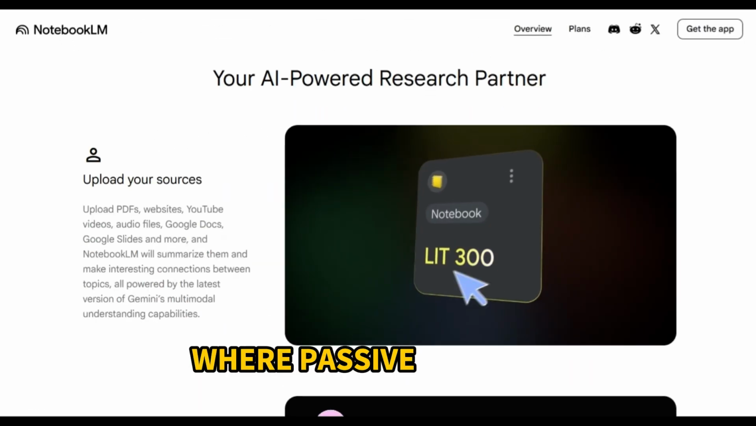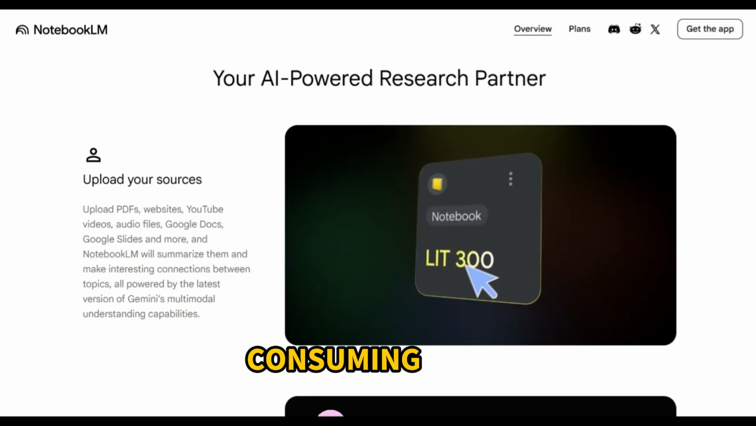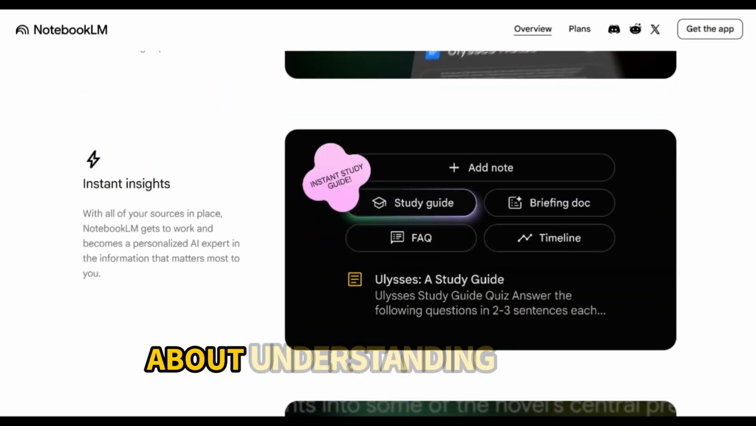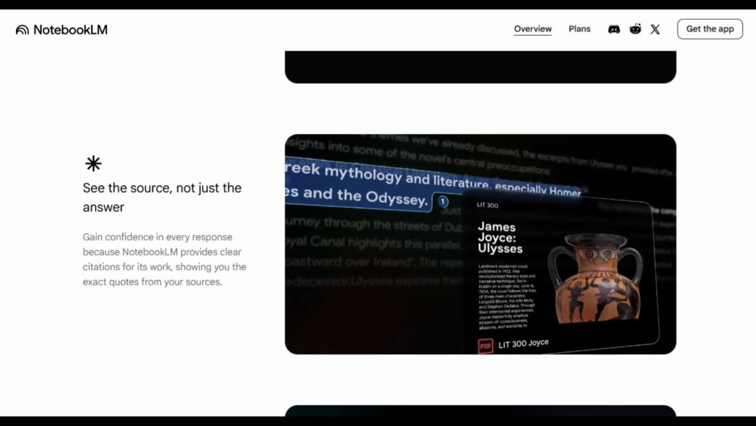And this is where passive learning becomes active learning. Most people think learning is about consuming more. It's not. It's about understanding better. NotebookLM doesn't just organize your files, it helps you think through them.